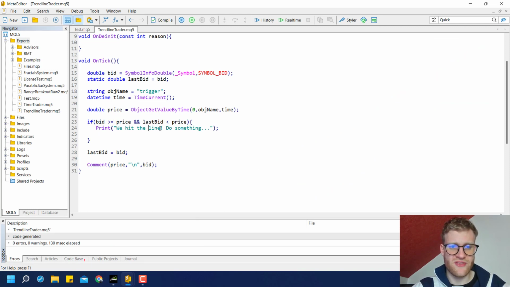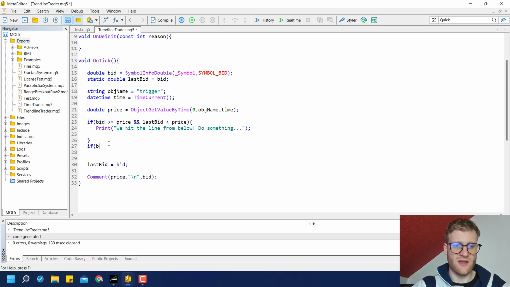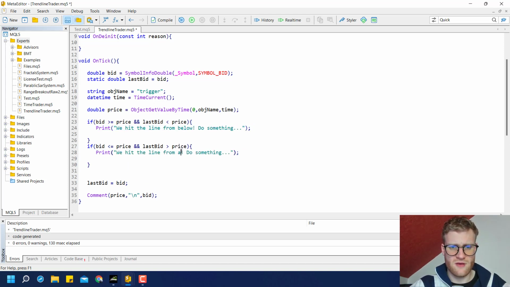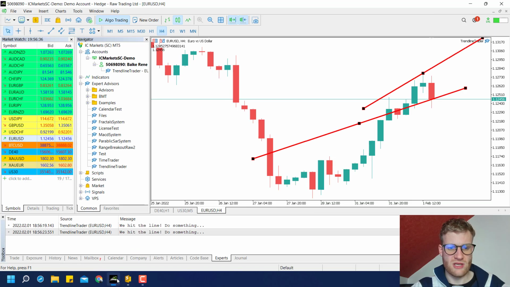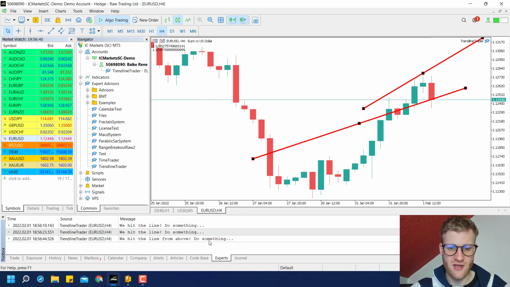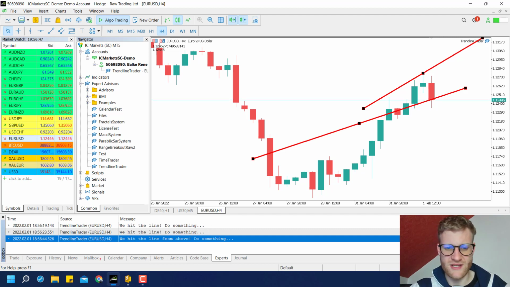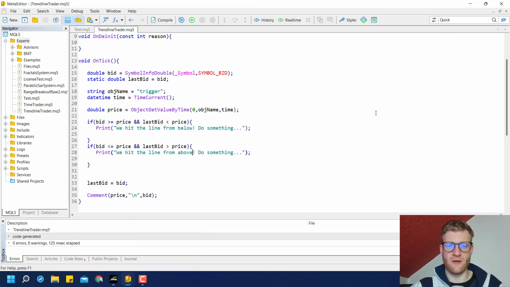Because we can, for example, say we hit the line from below, and we can say if the bit is below the price and the last bit was above the price, then we hit the line from above, like this. And yeah, this should work, I think. So we can see, we hit the line here. You can see the text output because we hit the line from below. This was before we changed the text output, and now we hit the line from above. But you can see this is working. So we identify the moment when the price hits the line.